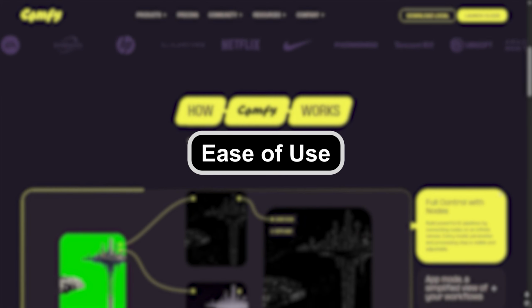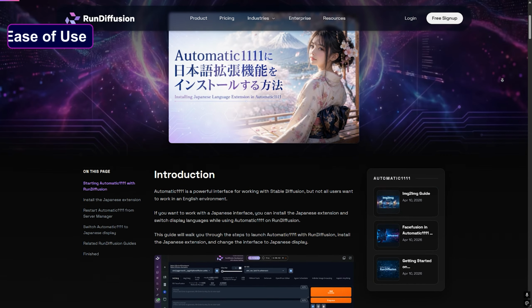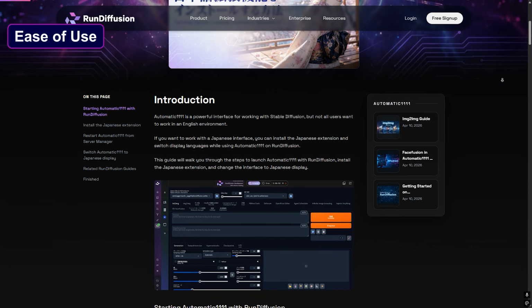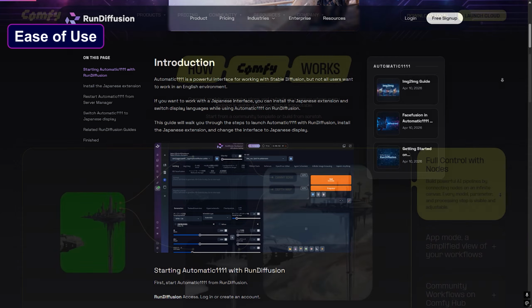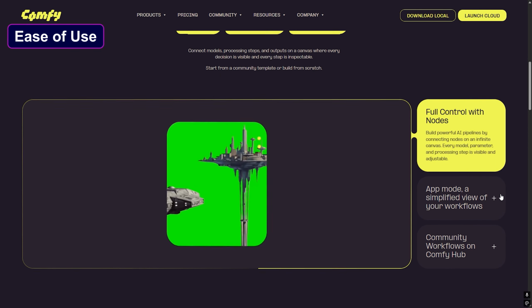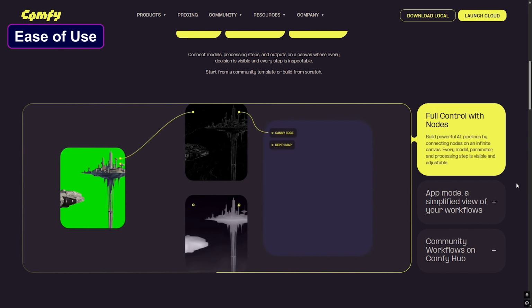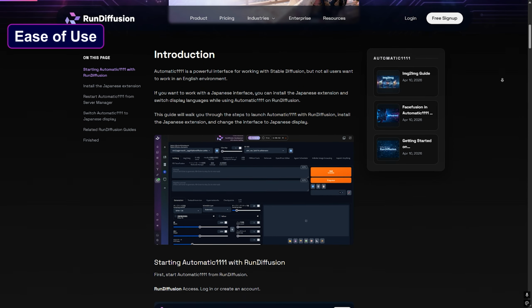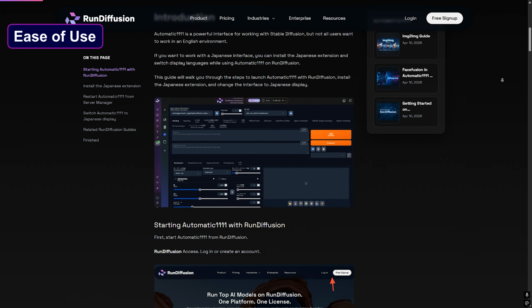Ease of use. Let's start with ease of use. Automatic 1111: simple interface, everything in tabs and sliders, beginner friendly, easy to install extensions. ComfyUI: node-based workflow like a flow chart, more complex at first, steeper learning curve. Verdict: if you want something quick and simple, Automatic 1111 wins.